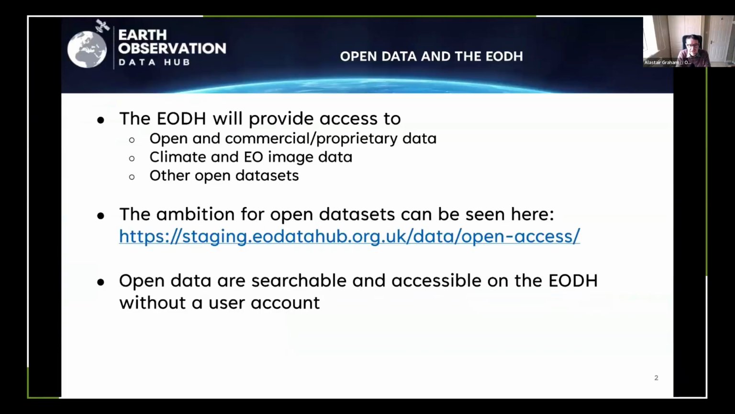Session, I want to just very quickly take you through the data that is provided within EODH. As I've mentioned, there's both open and commercial data, and this session is going to look at the open data side of things. The other thing to note is that there's both climate and EO image data available, and we're going to go through both of those as well.